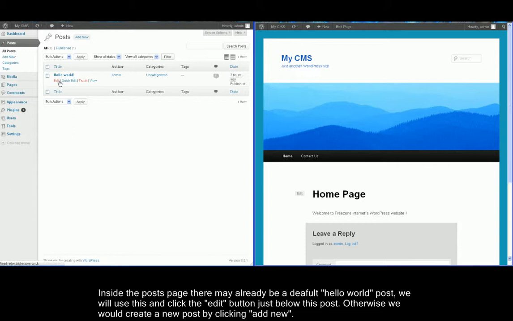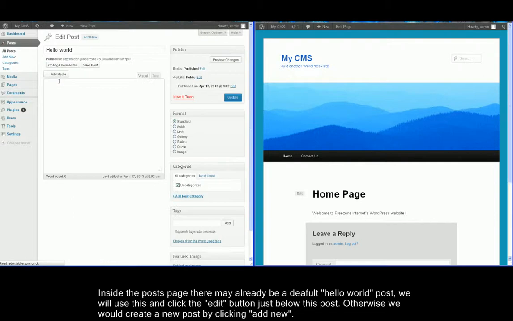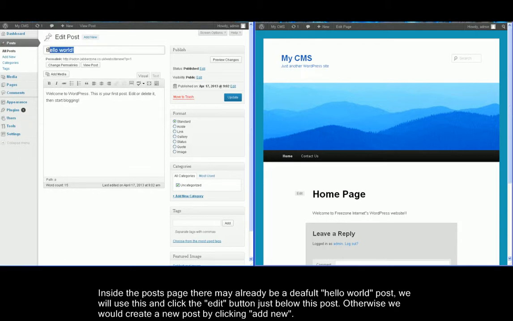To do this, highlight underneath the title and you should see the button Edit. If you click this, it will open up a familiar page where you can edit the content and also the title of this page. It's not a page though, it's a post.